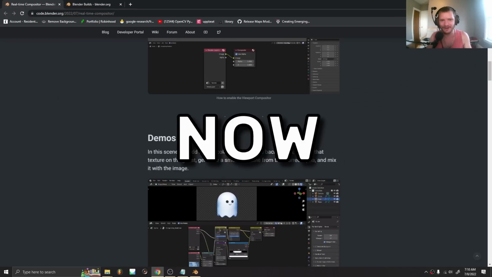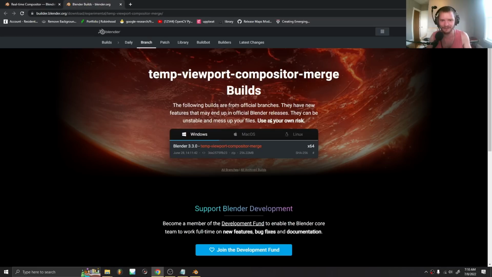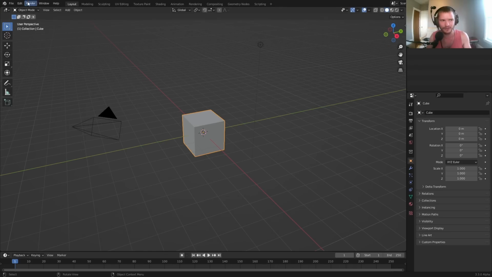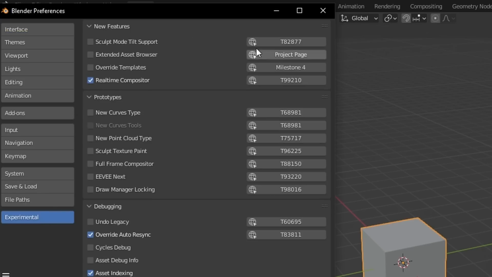Blender's Compositor is now real-time and you can read about it here, but here's the basics. You're going to download it from this experimental branch and you open up Blender. Here's how you enable it. Go to Edit, go to Preferences, and then in Interface, make sure you have Developer Extras enabled, which will let you enable the real-time compositor.